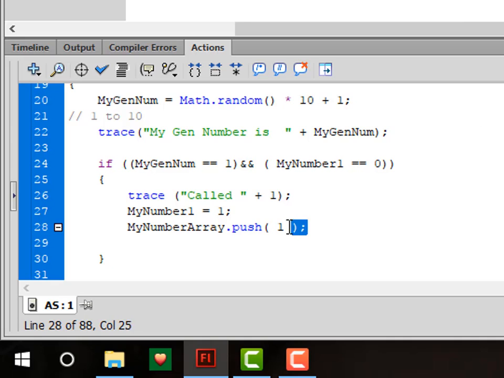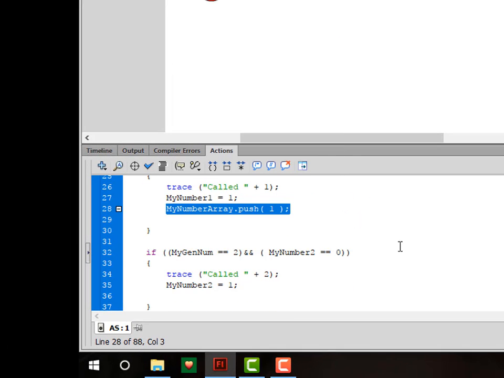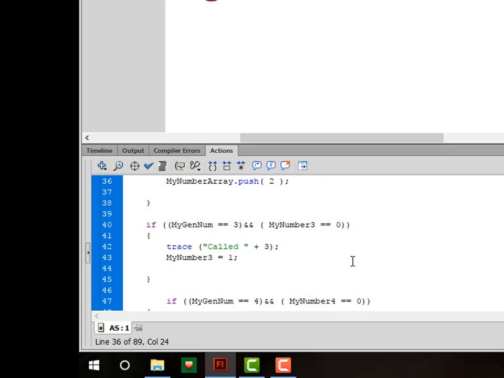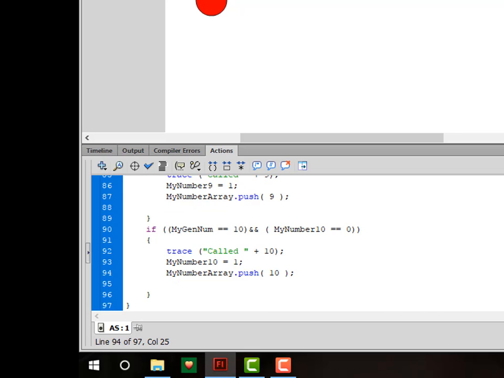So copy this, right click, copy it, come down here for number 2, paste it in, and change this to a number 2. So when we select this one, we'll put a number 2 in the array. Come down here, paste it in, make this a number 3. I'll do the rest, and then I'll get back to you again. I have mine done, and there's no value in testing it right now because we can't see that array.